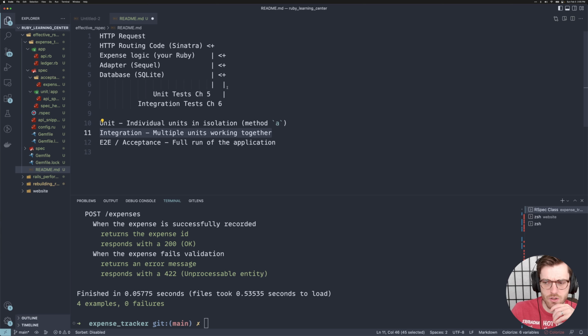So the book has a little chart here where an HTTP request goes in, it hits routing code, it hits our expense logic, which then hits our database adapter and eventually our database. So with our unit test, we were just testing this one routing layer right here. And forget my crude ASCII art for now. With integration testing, what we're trying to hit is this over here: routing, the expense logic, adapter, and database, to make sure those are actually flowing through.